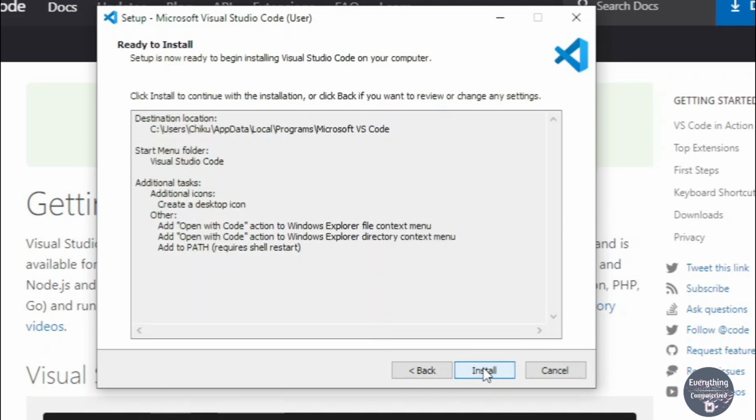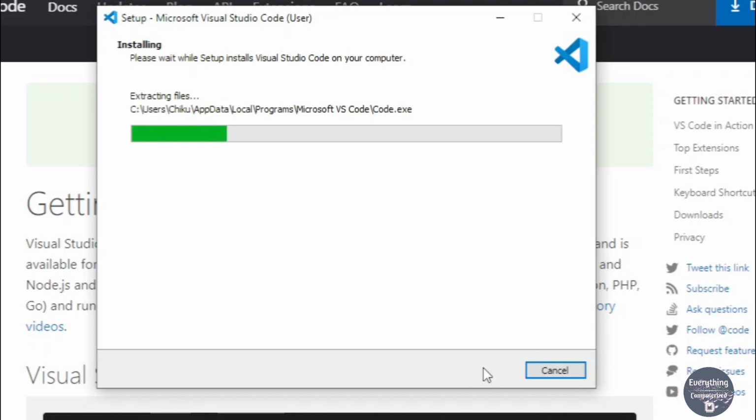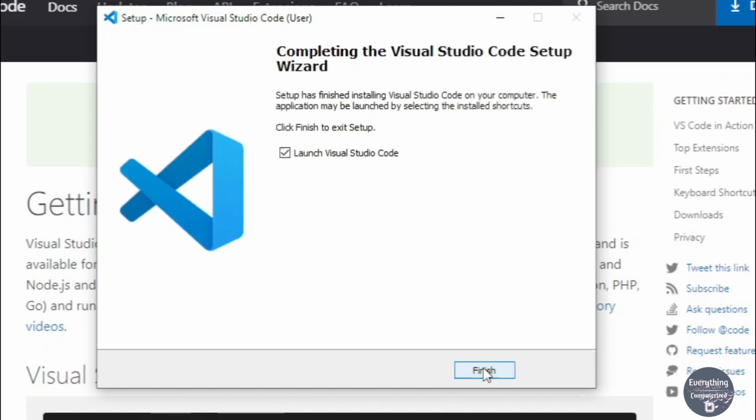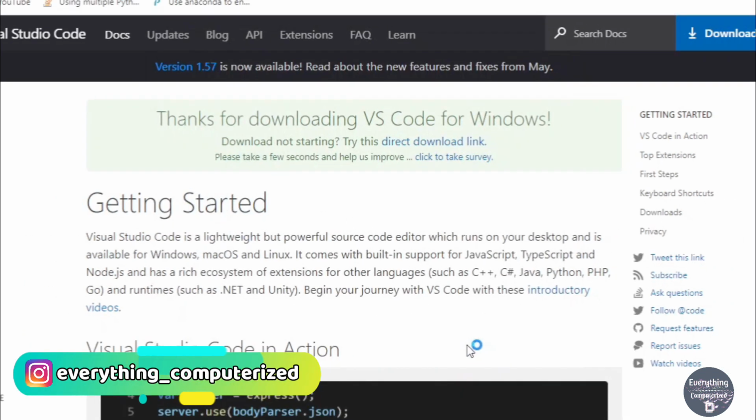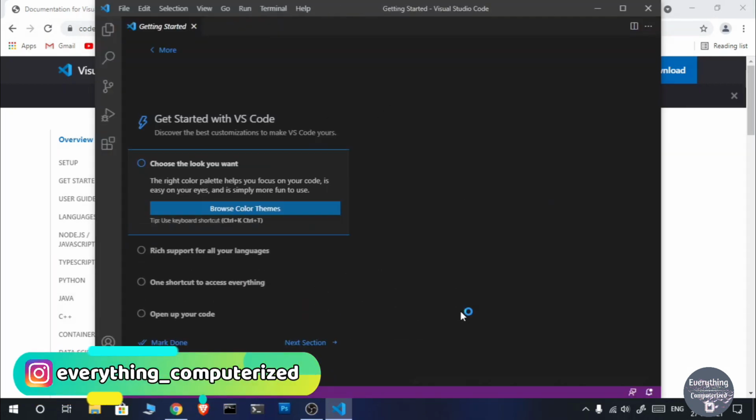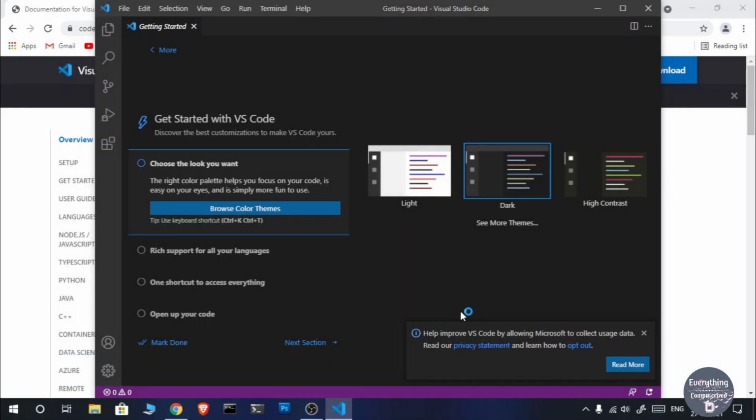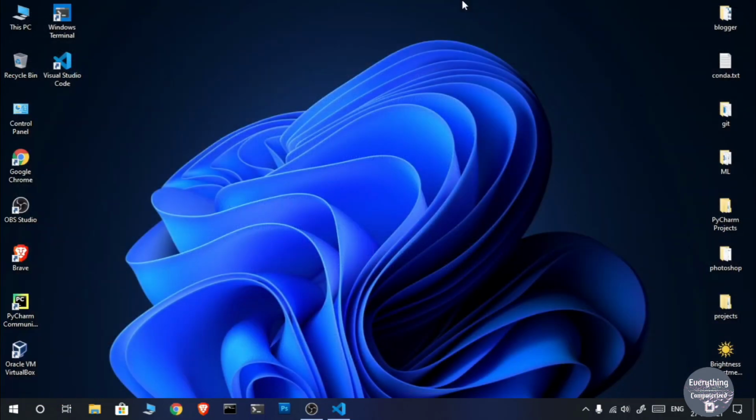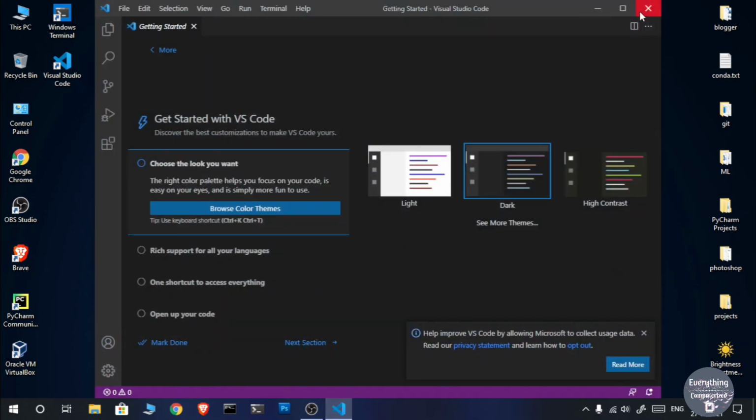Now click on install and it will start installing Visual Studio Code onto your computer. It will take some time for this process to finish, so wait for it. As you can see, Visual Studio Code has been successfully installed onto our computer. Click on finish and it will launch the VS Code editor. It will take some time to boot VS Code depending upon the speed of your computer. So wait for it to boot up. VS Code is up on my computer. Let's close the other applications and maximize the VS Code editor.